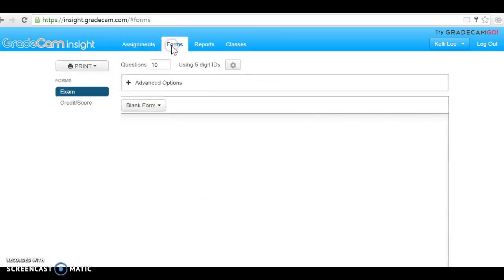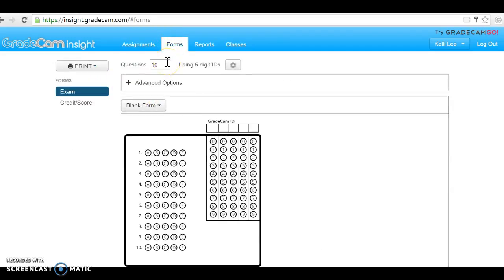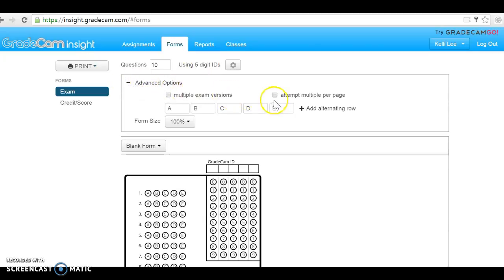Okay. My forms. I have 10 questions on my quiz. I'm going to use 5 digits on my ID for my students, just because sometimes if you have a big group of kids, 4 is not enough, because sometimes the 4 digits will duplicate. I'm going to go to advanced options because I like to print multiple, especially on quizzes or smaller assessments. I like to do multiple on each page. So I'm going to hit attempt multiple per page. I can do alternating rows if I wanted to, or the multiple versions, form size.